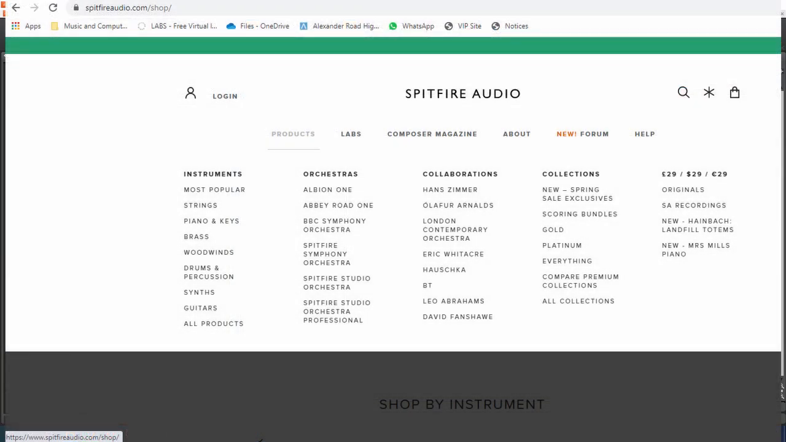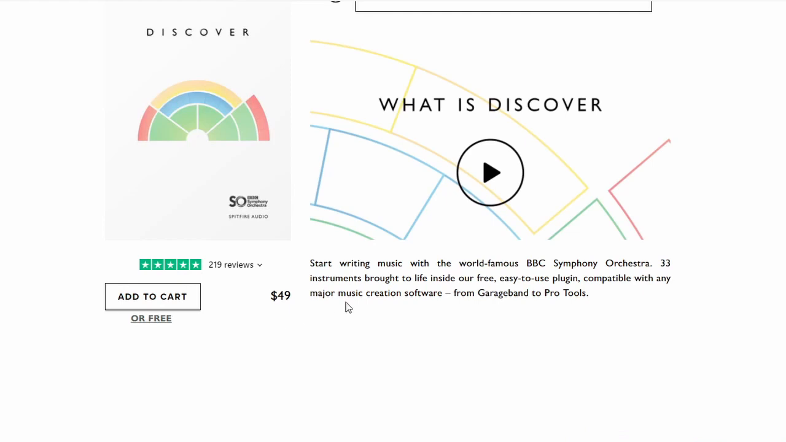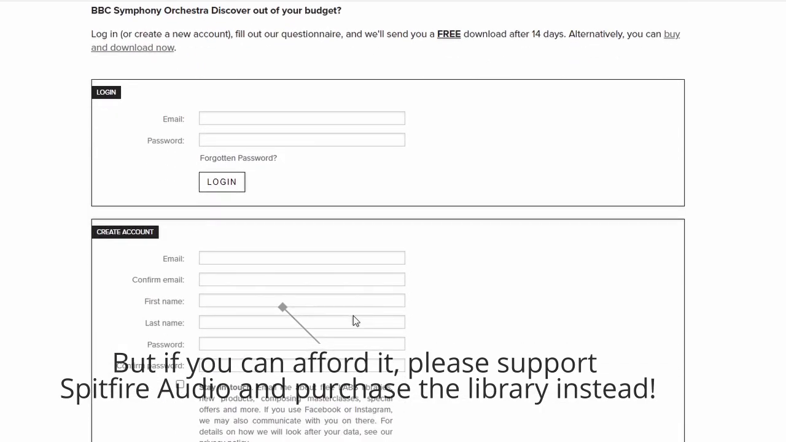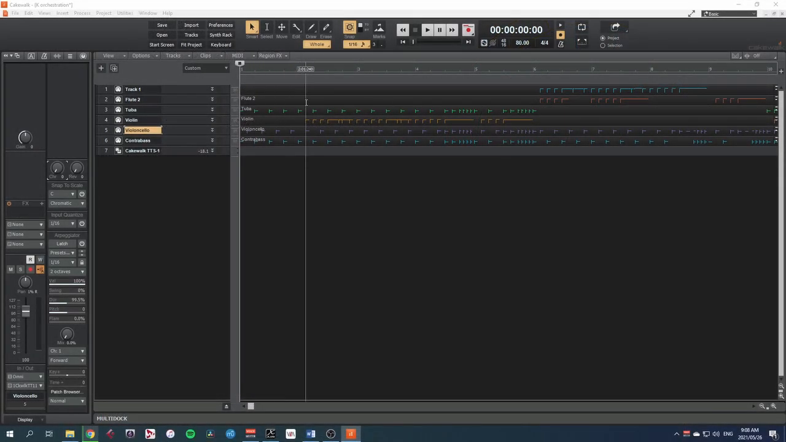Spitfire Audio is a company that makes fantastic sample libraries, and most of them can be pretty pricey. However, they've recently released a sample library which is completely free called BBC Symphony Orchestra Discover, intended for educational purposes, which is a fantastic way to get going with sample libraries. You do have to go through a little bit of a process. You register on their website, and then 2 weeks later they'll send you the download, but it's well worth doing if you're interested in getting going with some orchestral libraries.